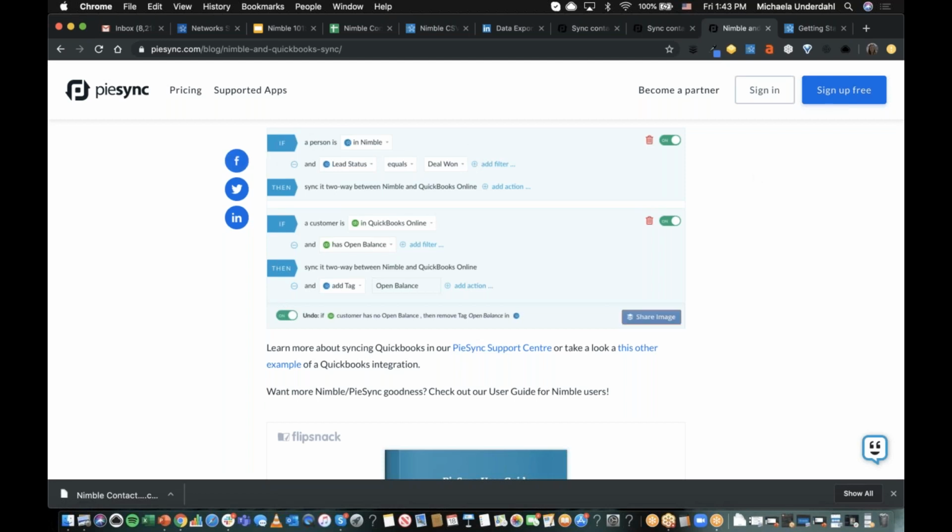So in this example in QuickBooks, this person, if they had a person in Nimble and the lead status equal deal 1, they wanted the customer to be created in QuickBooks Online, and they also set up all these following rules as well.